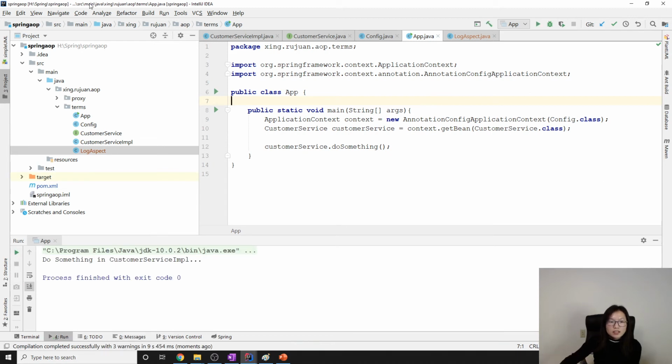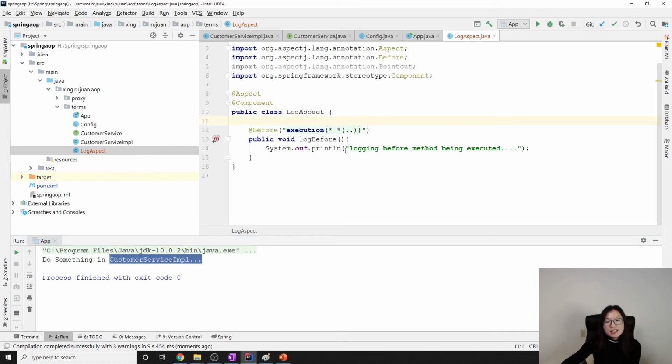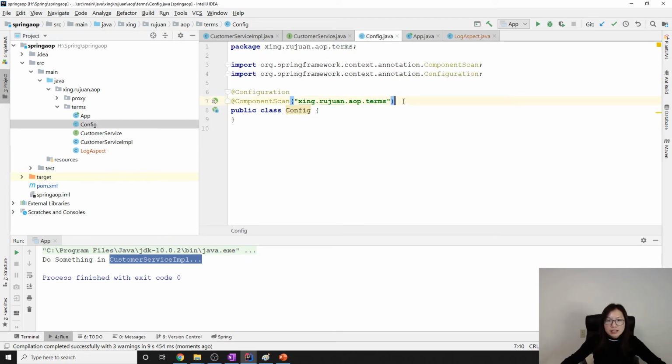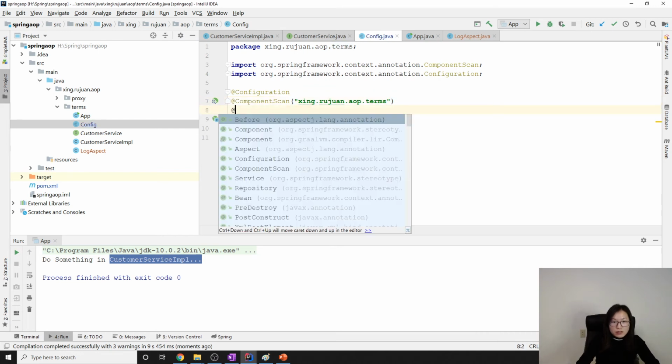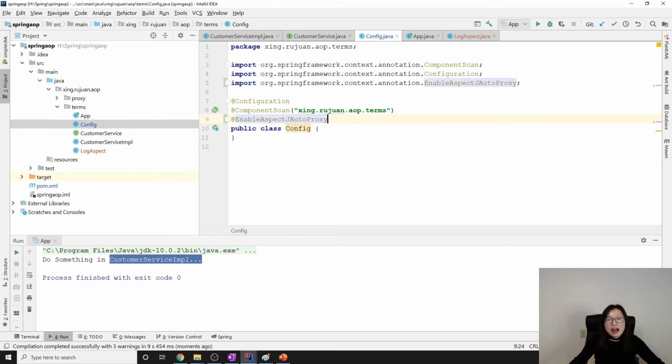See, when we execute this do something, it didn't execute this one, right? This is because we have not enabled it. So here we have to enable. How to enable? Inside this one, EnableAspectJAutoProxy. You have to enable it. So after this is done, we run one more time.